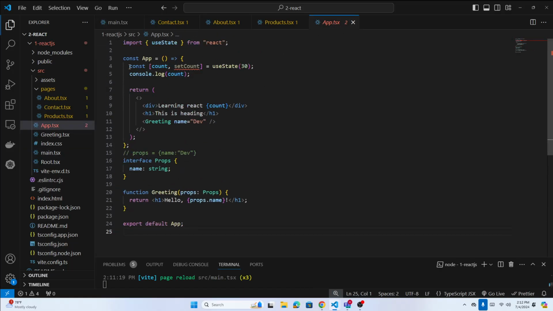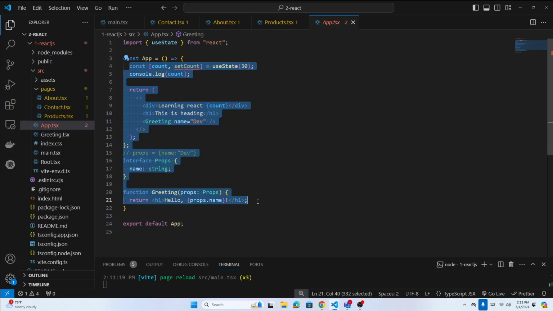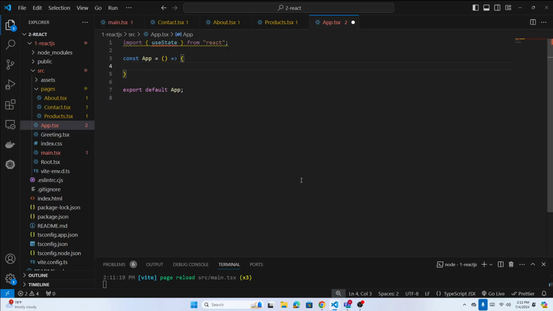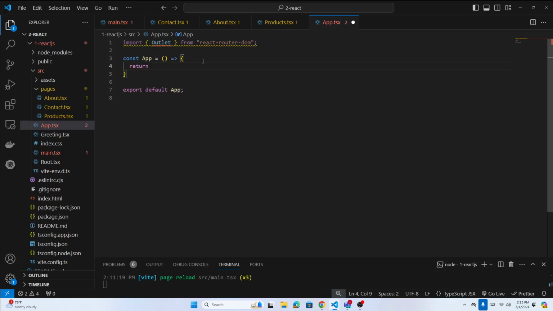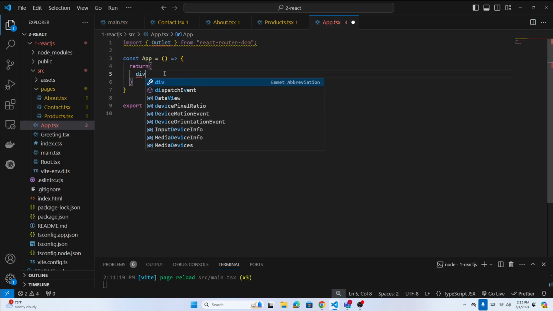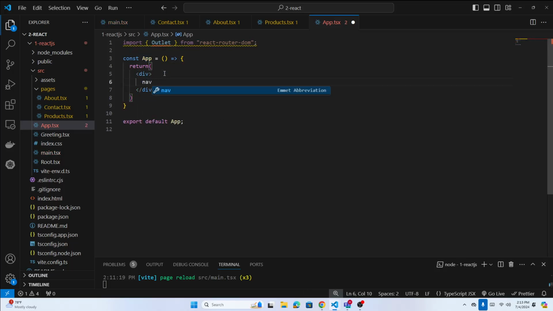Okay, let's go back now. What I'm going to do is clean this up, and I will tell you why it's not happening. Remember, we made a child of this. So how are you going to display the child? There is something called Outlet, imported from React Router DOM. Then return, of course, since a component returns something. Let's say this is a nav, for example.